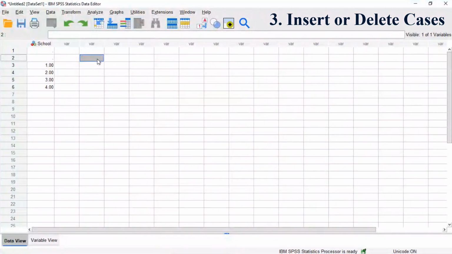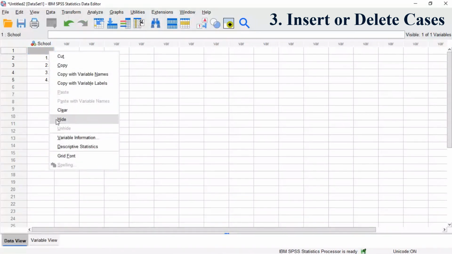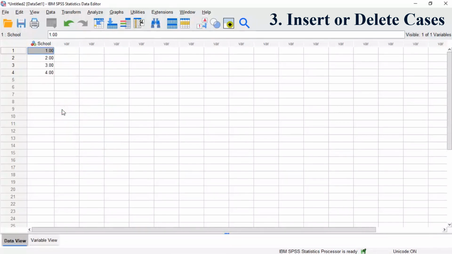If you want to delete an existing case from a dataset, in the Data View tab, click the case number or row that you wish to delete. This will highlight the row for the case you selected. Now, press Delete on your keyboard, or right-click on the case number and select Clear. This will remove the entire row from the dataset.